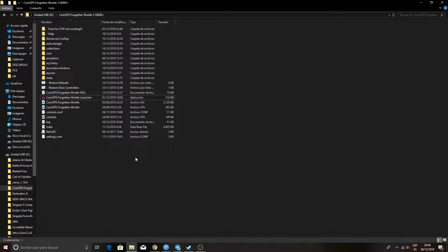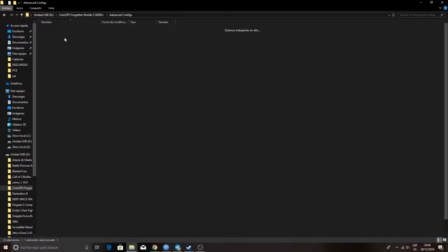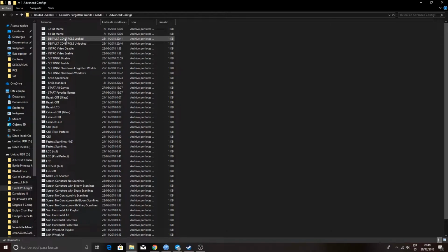And if you want to change different configs for the front-end, it's very easy to do, because you just have to run a bat file. For example, here in advanced configs, if you have a modern system with 64-bit Windows, I suggest that you run the 64-bit MAME version, because it runs faster than the 32-bit MAME.